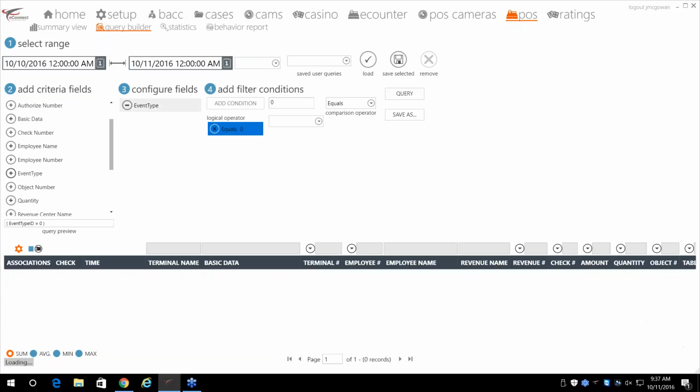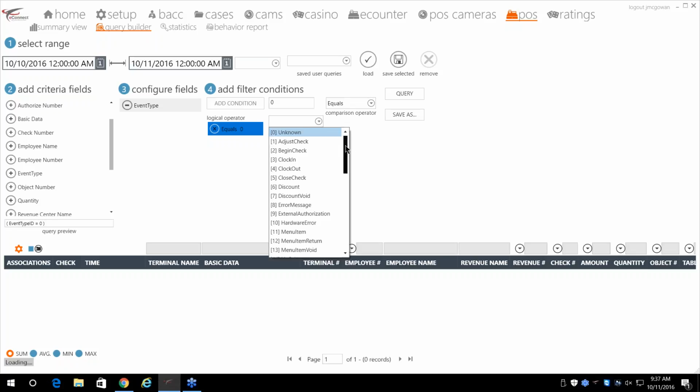So simply by clicking on event types, we move over to the Configure Fields tab, and you'll see it has pre-populated with what my selection was for event type. From here, we have the drop-down. All the event types that are possible from your POS terminals are numbered and listed over here in the drop-down.